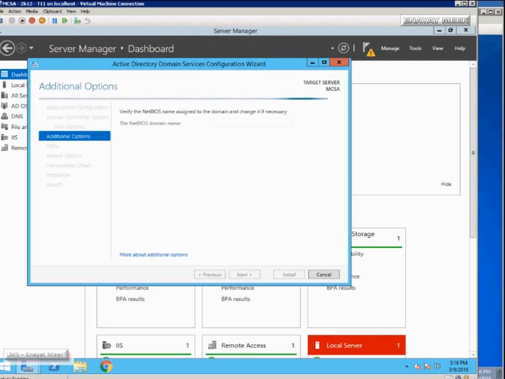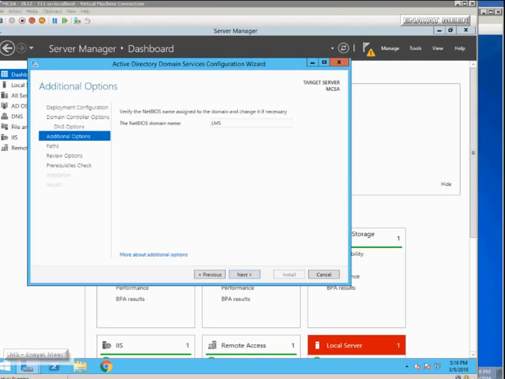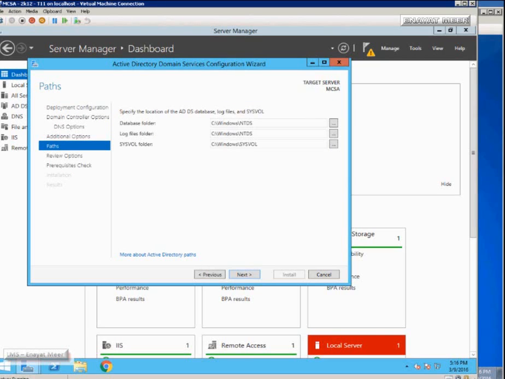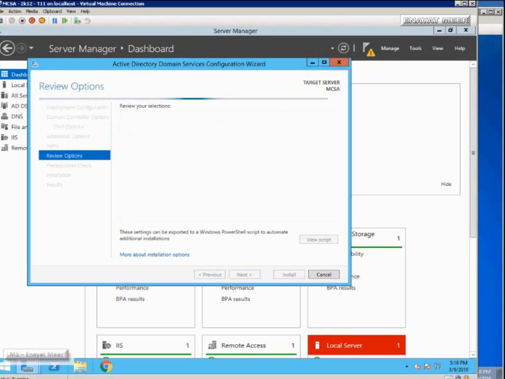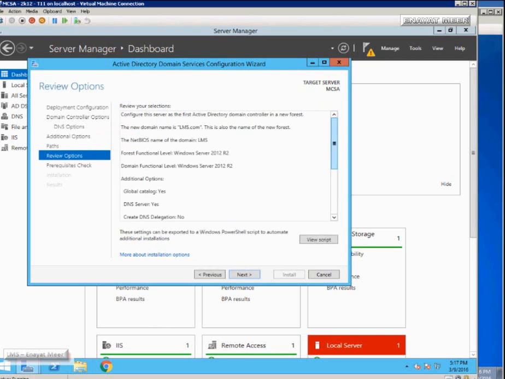We can go and add a NetBIOS name. I will leave it as LMS, but at this moment, if you want, you can have a different NetBIOS name, so your users can log in with that NetBIOS name. Because this is a demo, for demo purposes I'm using the same NetBIOS name, LMS, and I will use the default location for my database files or NTDS files.